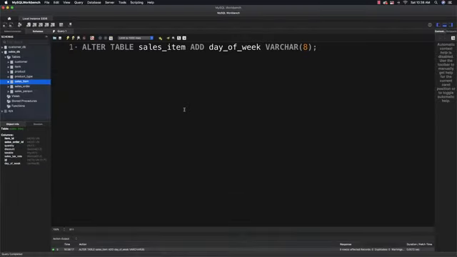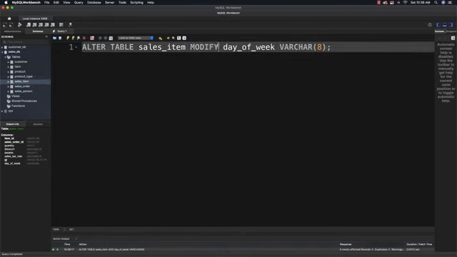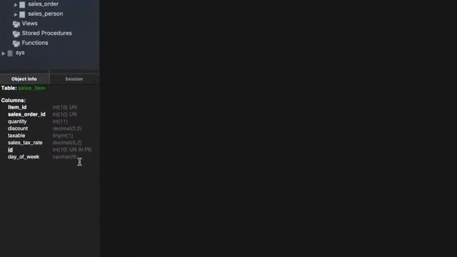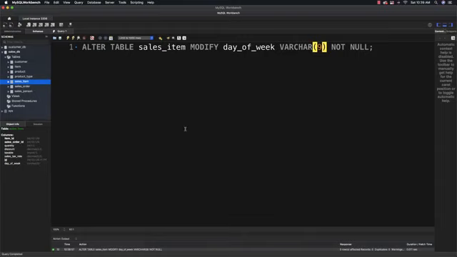I could also come in and modify that column. So I'm going to again say alter table, sales item, modify. So instead of add, I'm going to say modify, day of the week. And let's say that I want it to be a variable number of characters that are 9 in length, and that I want to mark this as not null. Execute it. Again, you have to come in and refresh it. And if I go into sales item, you're now going to see that it's variable number of characters 9. Okay, so that's another way to alter.